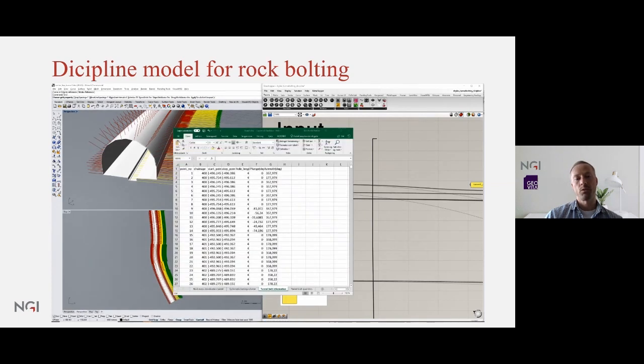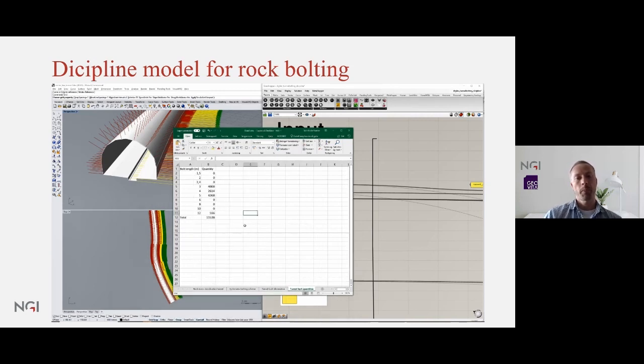But it makes it easy to quickly adapt the design. So we can export all bolting locations. So this will be kind of theoretical here now, but it could be updated in the operation phase. We can also have a quantity report, like here, for the different bolts.